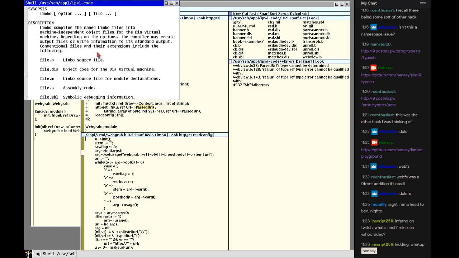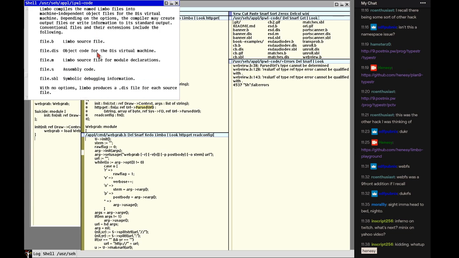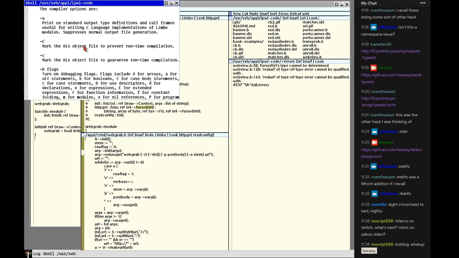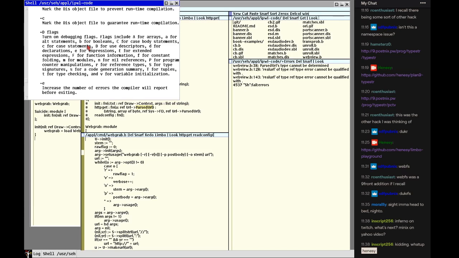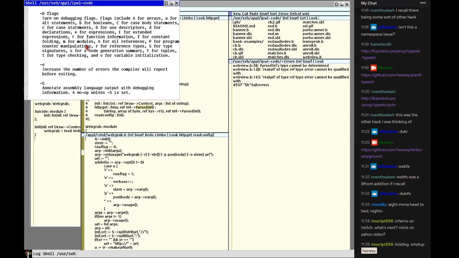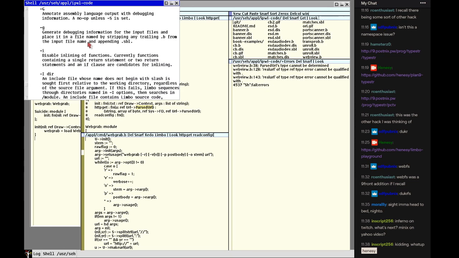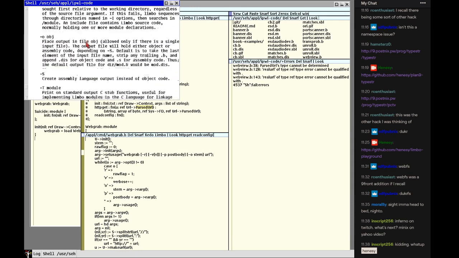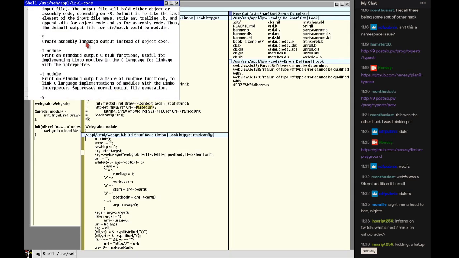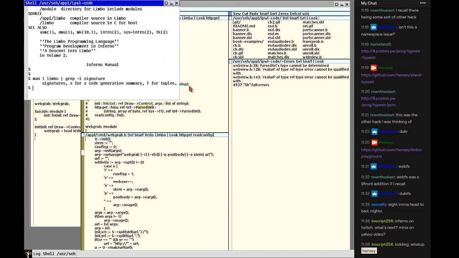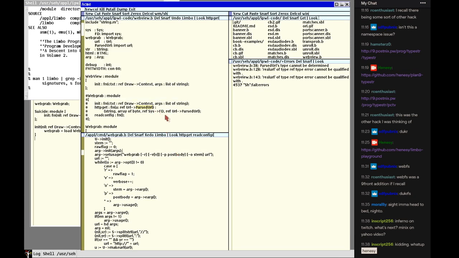Let me see. It's about debugging information. Ah, the type definitions and call frames. I think I remember doing this once. I was trying to learn how this worked. To link scene. Yeah, because what they're trying to do here is, I think, possible.